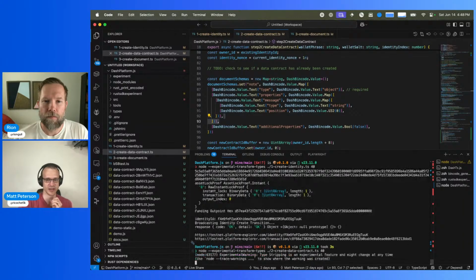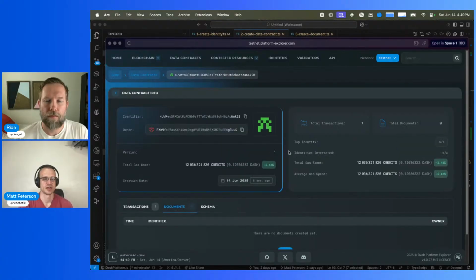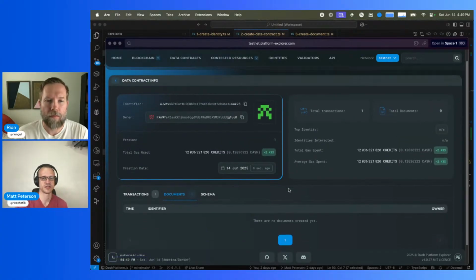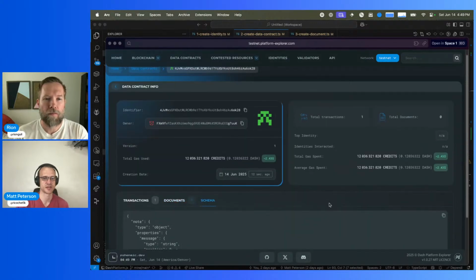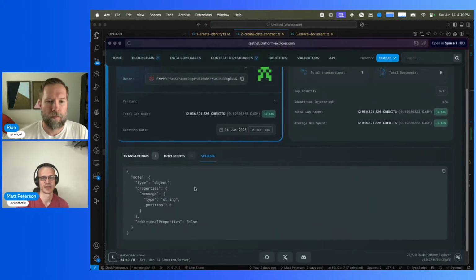So we can create an identity, or we can create the data contract, and boom, that fast, we have a data contract. Open it up to show you. This one was just created 6 seconds ago. So we have this brand new data contract, and we can show you the schema. We have a property message of type string.